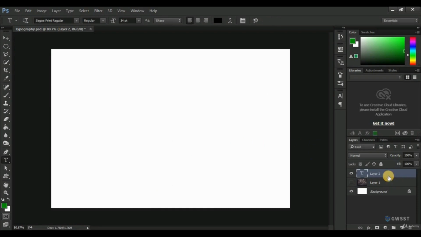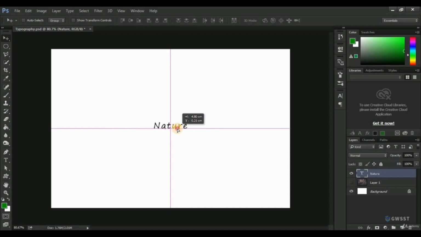So I'm going to use the default version. I'm just going to click, create a new layer, click here and I'm going to type nature, N-A-T-U-R-E, nature. Okay, so I have this simple text here which says nature, but there's nothing much happening.